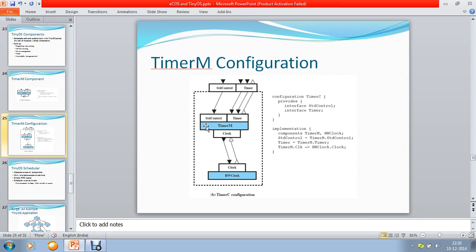A component issues commands to its lower level component and receives event signals from it. Similarly, the component accepts commands from its upper level component and issues event signals to it. At the bottom of the hierarchy are hardware components, and at the top of the hierarchy are application components, which may not be part of the standardized TinyOS suite, but which must conform to the TinyOS component system.